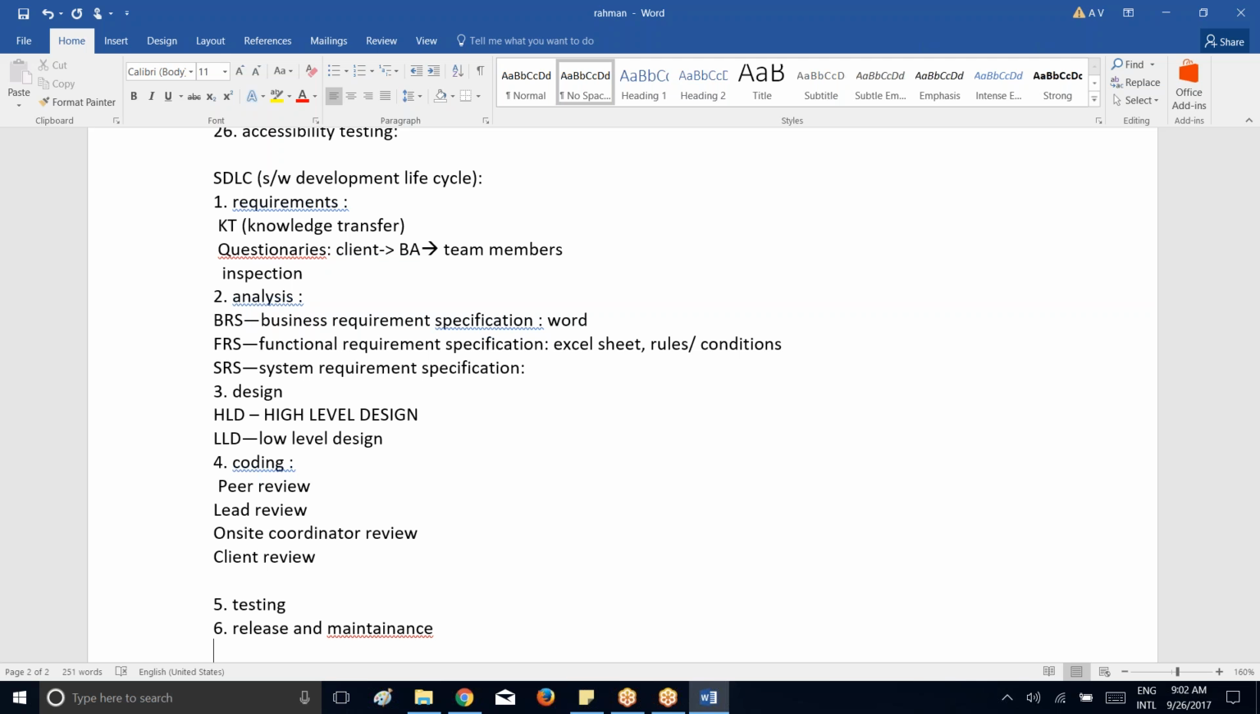Okay, this is all about the software development lifecycle. In the software development lifecycle, we come to know the entire lifecycle of the project. Who all are involved and what they are doing.